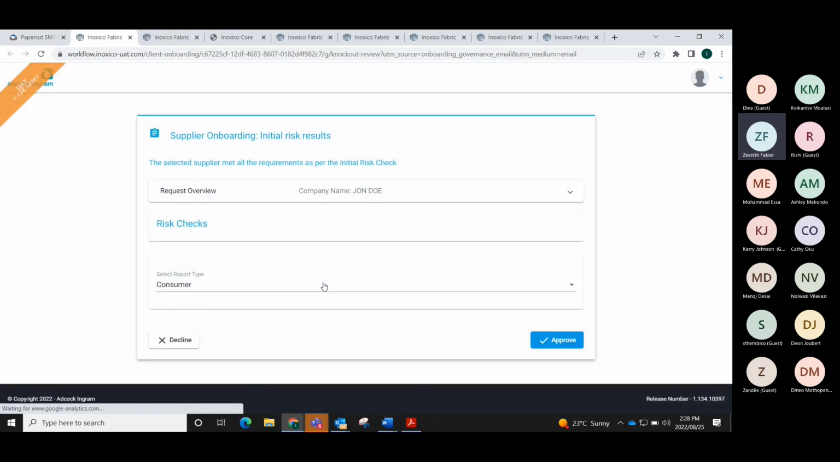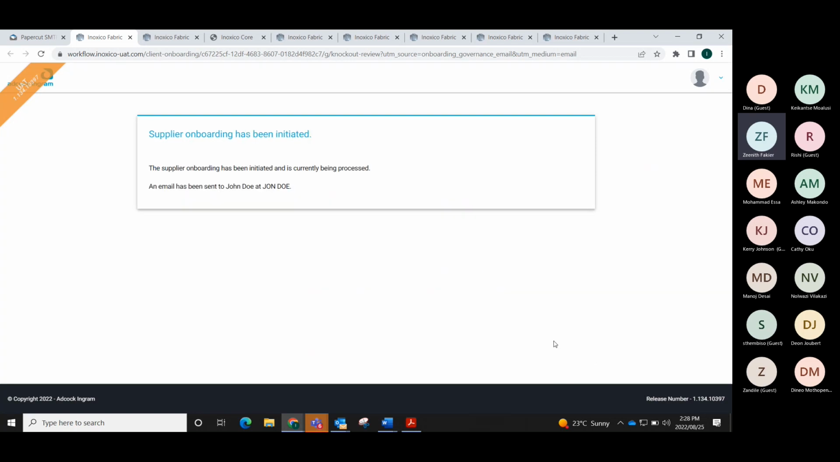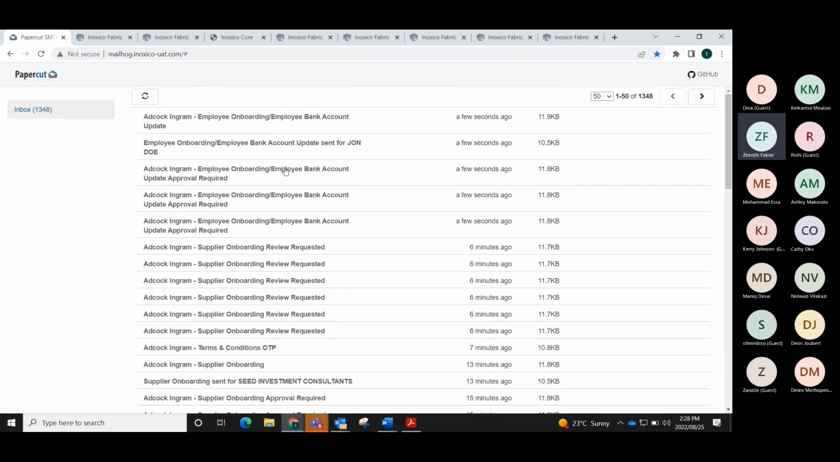However, when they click to open the email, there are no actual risk checks that are done on this application. But because we've repurposed the supplier onboarding, it will then stop on this section. The initial risk reviewer at Adcock Ingram will just need to click on approve. And this is when an email will be sent to the employee and they will receive the email to complete that application.